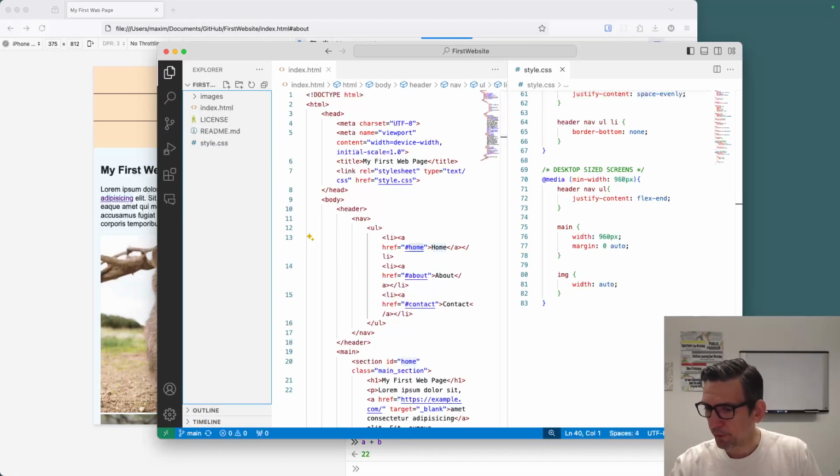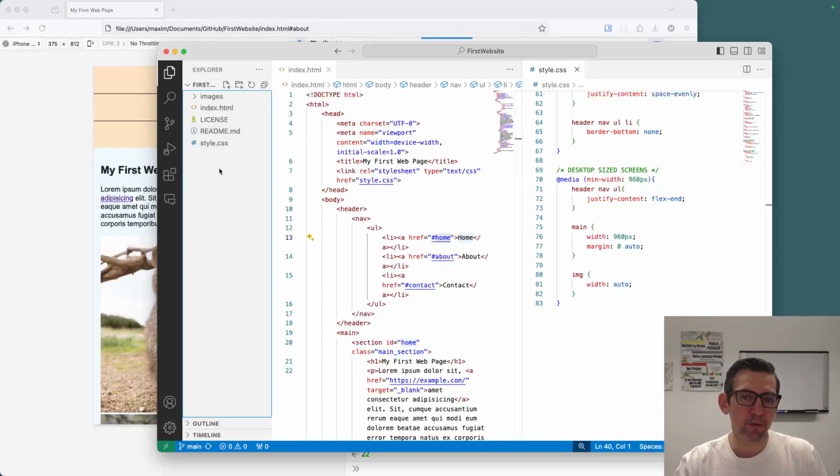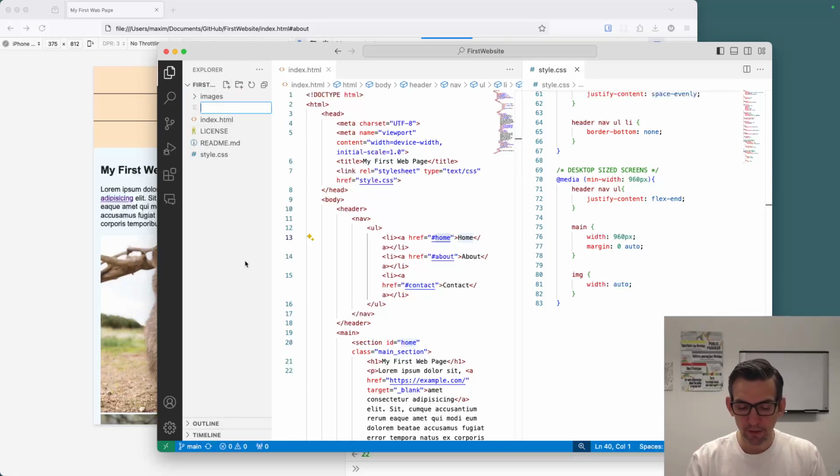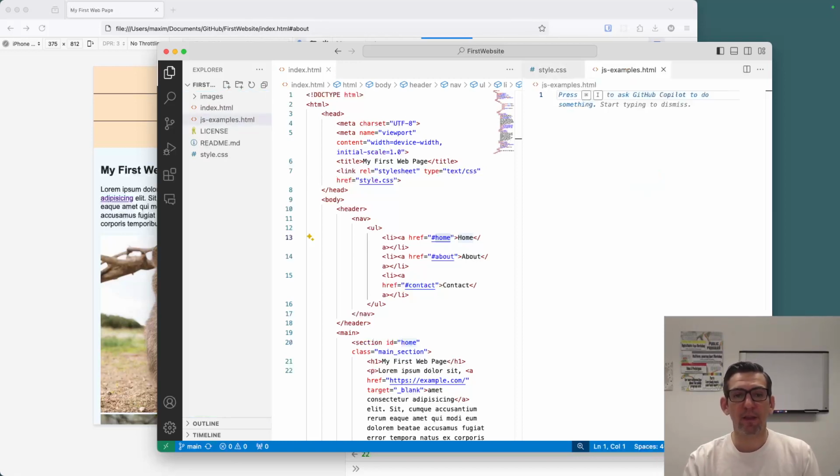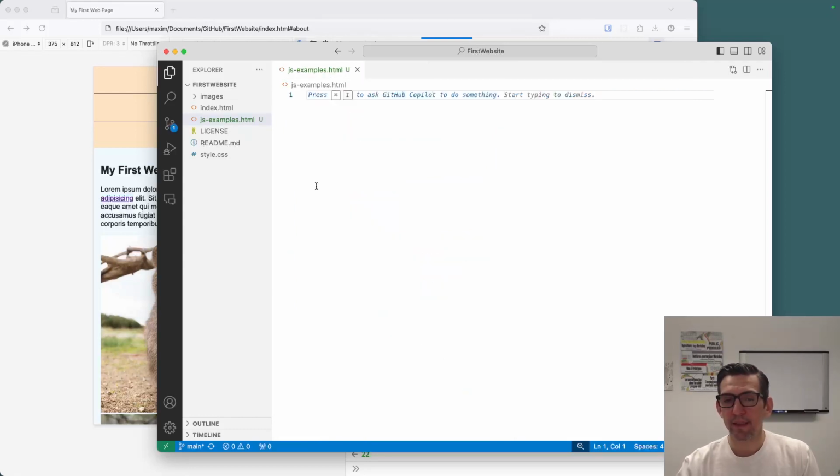So I'm going to zoom in a little bit, and I'm going to create a new file in here, and I'll call it JS-examples.html, right? It's going to be an HTML file. I'm going to close this. I'm going to close my CSS.